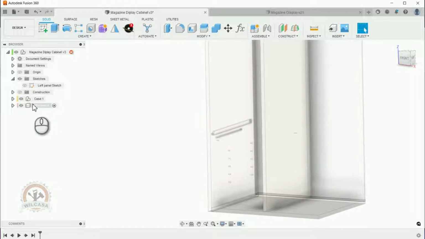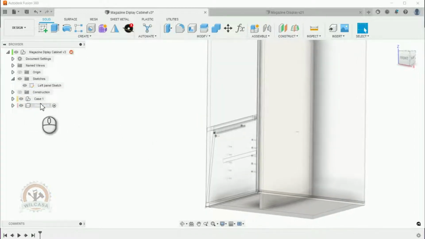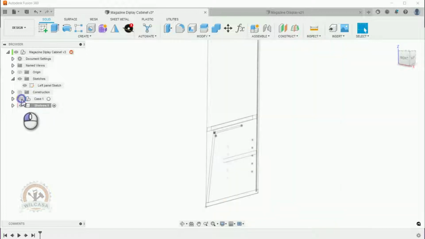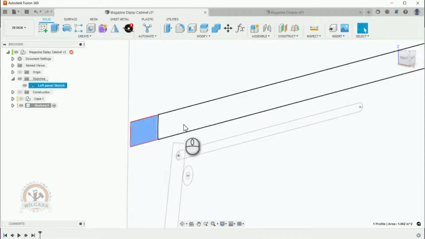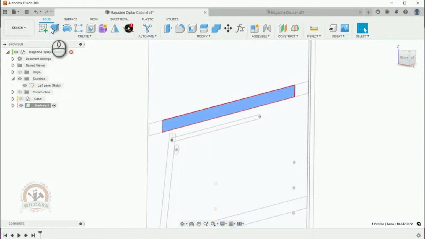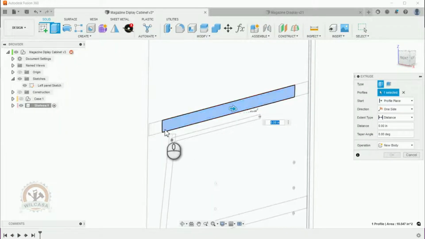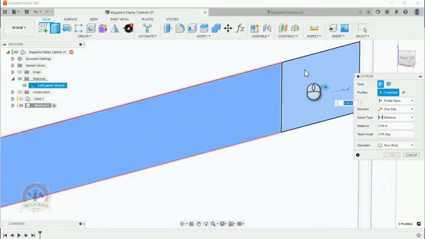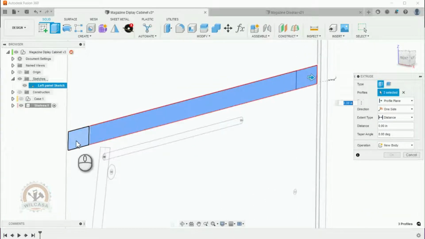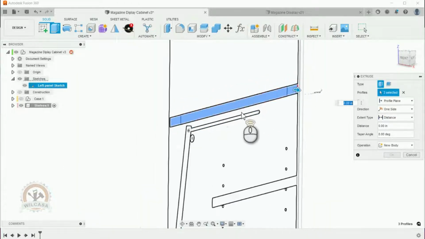I'm going to show the left panel sketch. Let me hide the case. Okay, let me select all the profiles that I need. I need to click on this extrude tool, extrude. Now I will select all the profiles that I need for this shelf. I have 3 selected over here, those 3.